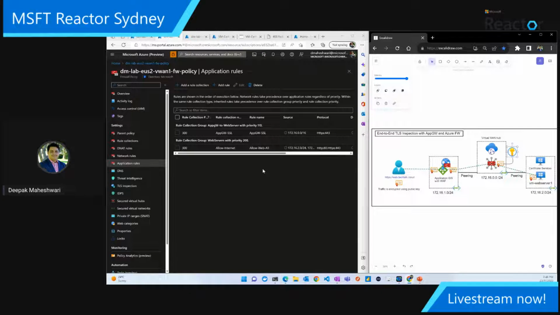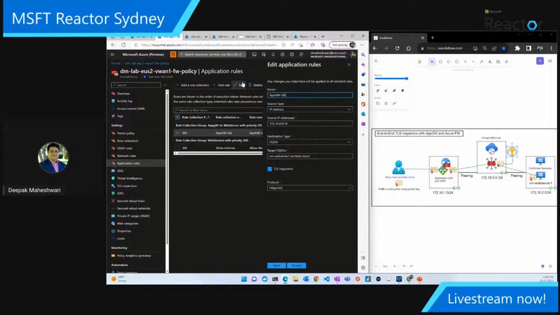Now, if I look at my application rule, because I've got a firewall, by default it's going to block all the traffic which is passing through the firewall. And I will also need to configure the firewall rule. So Azure allows you to configure the firewall rule and also gives you the capability to enable TLS inspection. If you look at it here, we have got TLS inspection enabled.